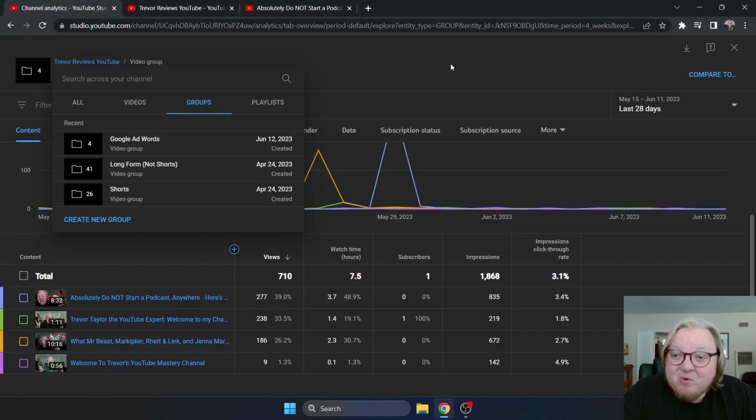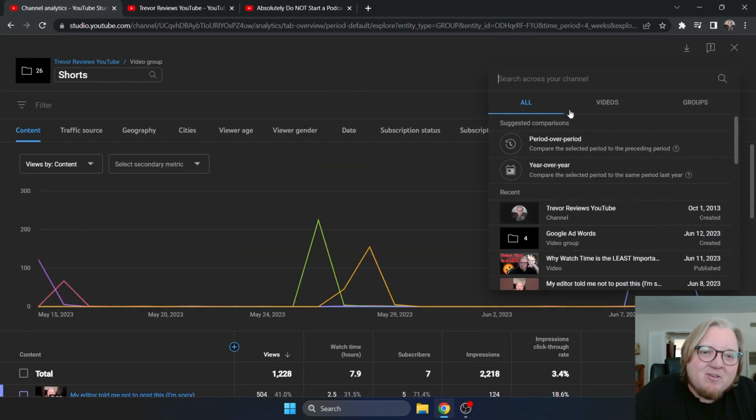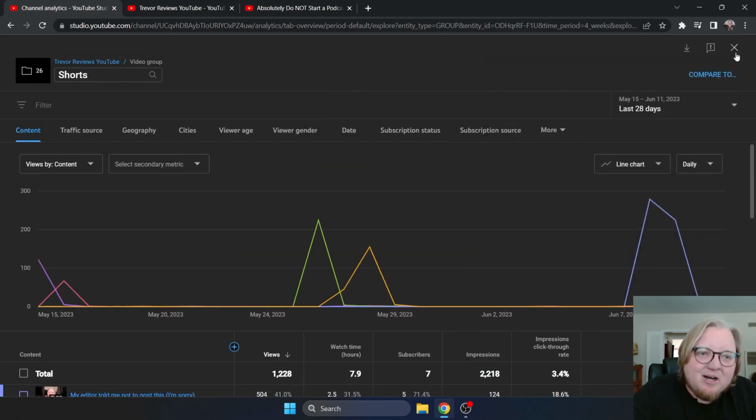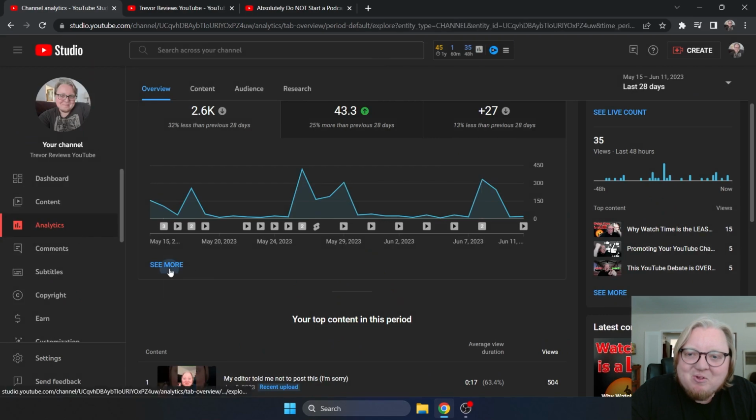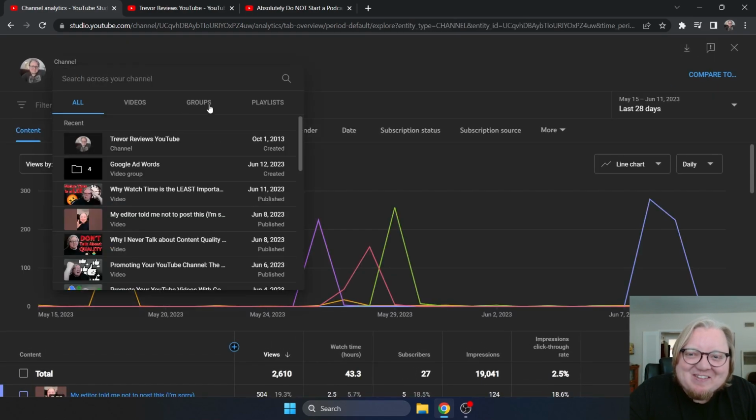And I can actually do a comparison. I already can tell you my shorts are doing better. I can actually do a comparison of my shorts against my long forms. Hang on, I'm going too fast. See, I do this all day, so it's very quick to me.